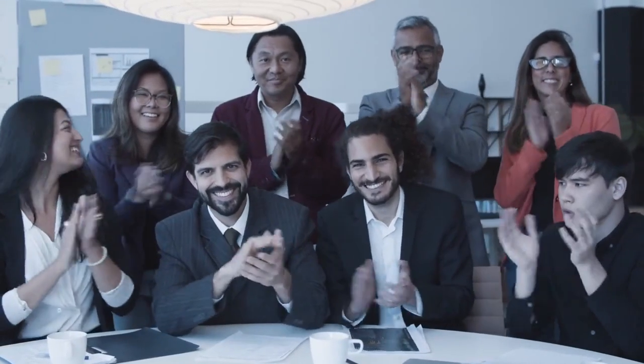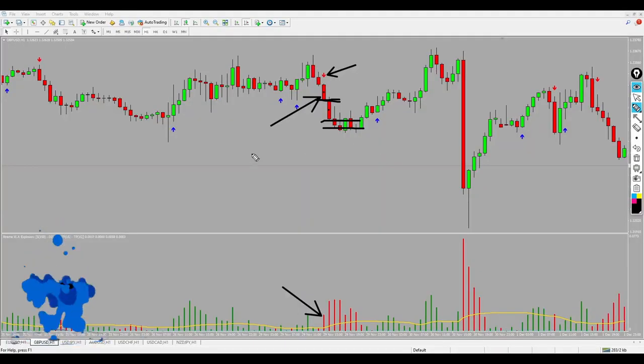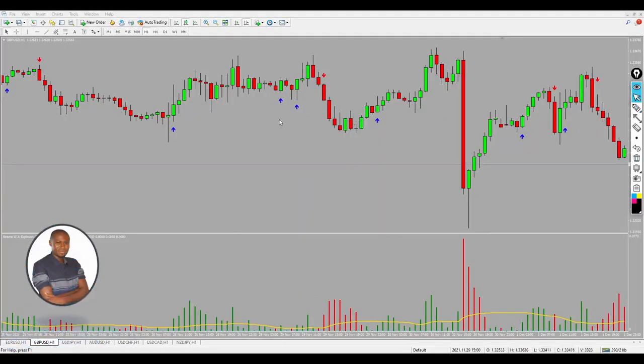And you can see what happened here. 10 pips, okay? 10 pips is nothing with this strategy. And let me show you even more of what I'm trying to say. This is a very good example for a sell again.